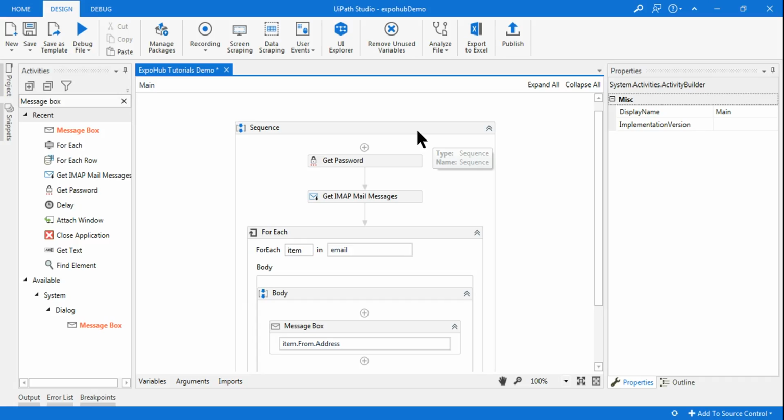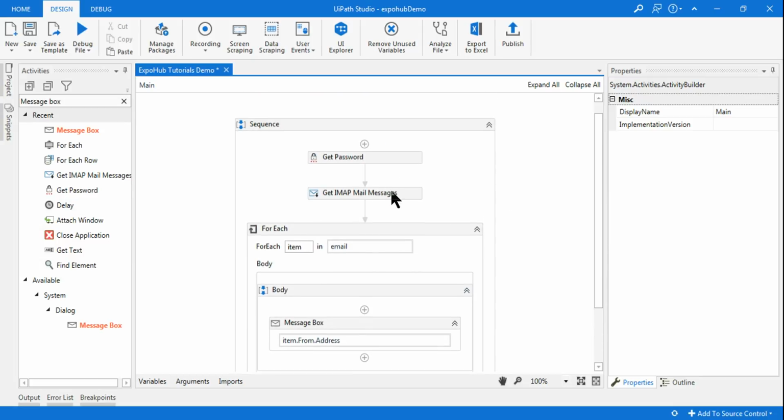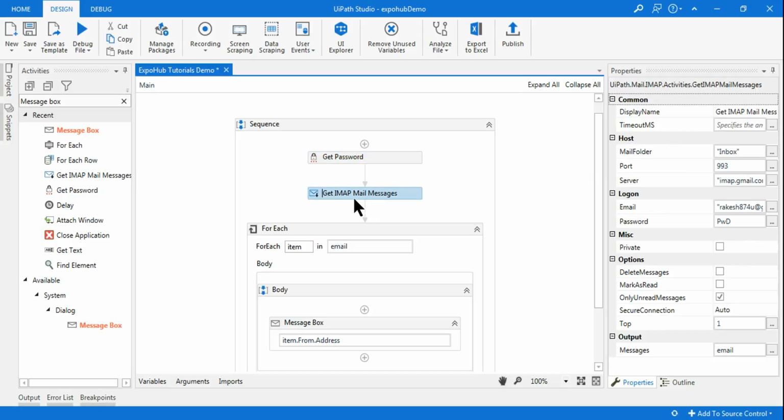This is a workflow of a linear business process. What I'm doing here is trying to collect email. The first process, initializing, is storing my Gmail password in a Get Password activity. Then I'm using the Get IMAP Mail Message activity, and I am only reading one email. This is very critical in a linear process where you just process it once. You get the data once and you process the data once. That is the formula of a linear business process.